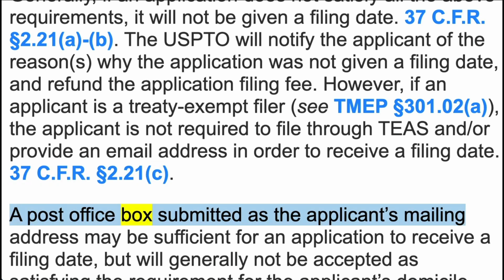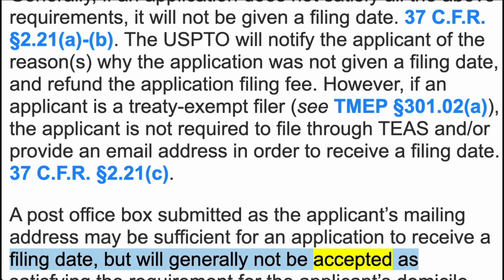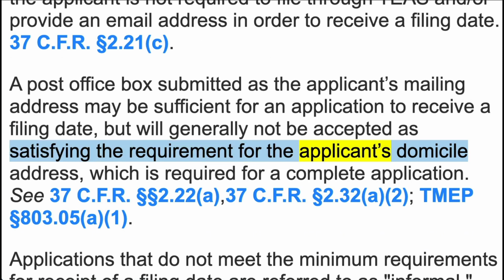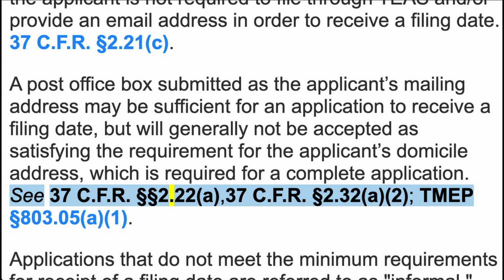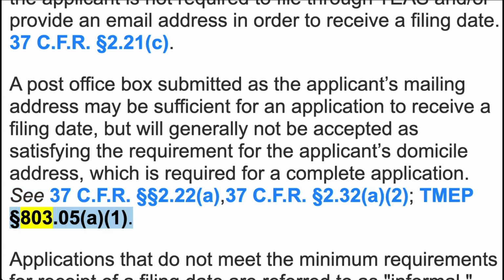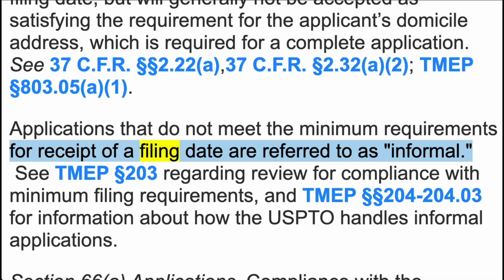A post office box submitted as the applicant's mailing address may be sufficient for an application to receive a filing date, but will generally not be accepted as satisfying the requirement for the applicant's domicile address, which is required for a complete application. See 37 CFR Sections 2.22(a), 37 CFR Section 2.32(a)(2), TMEP Section 803.05(a)(1). Applications that do not meet the minimum requirements for receipt of a filing date are referred to as informal.